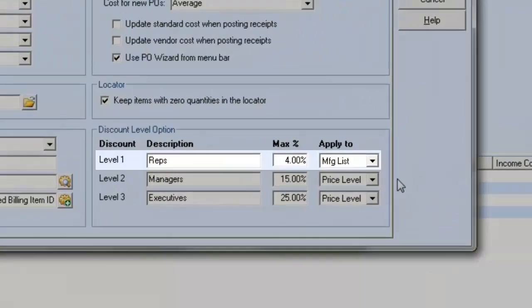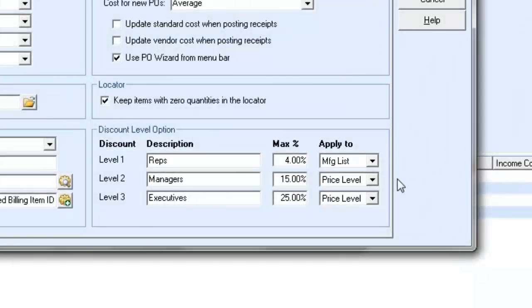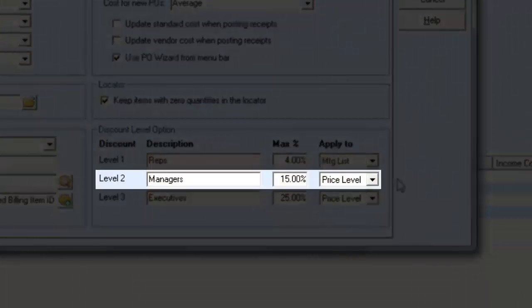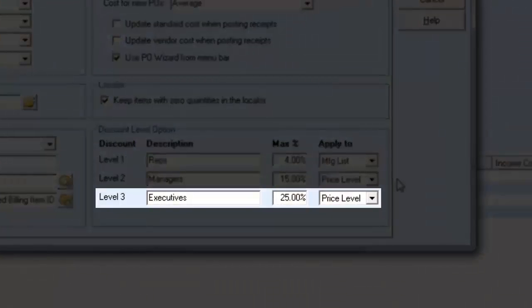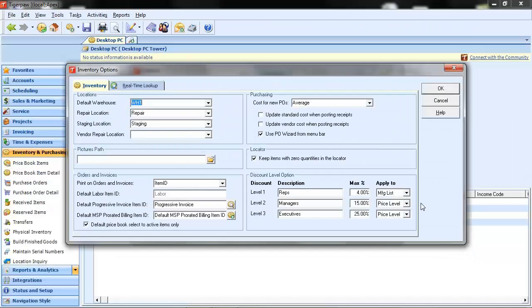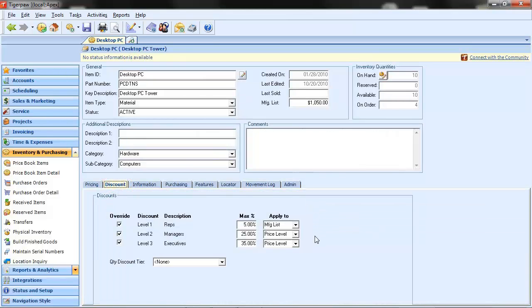For example, here my reps can discount items no more than 4% off of manufacturer list. My managers have the ability to discount up to 15% off of the price determined by a price level, and the executives are capped at a 25% discount off of that price. But we didn't stop there. We've also added a new tab to the price book items themselves titled Discount. The Discount tab allows you to override system-wide defaults.